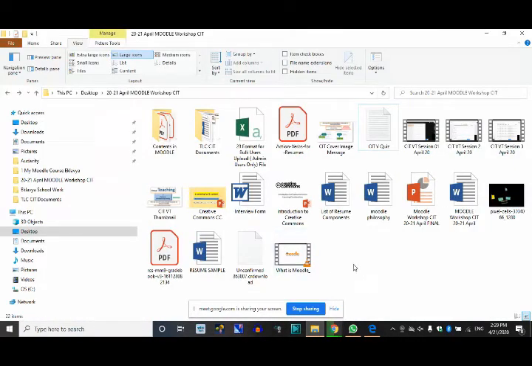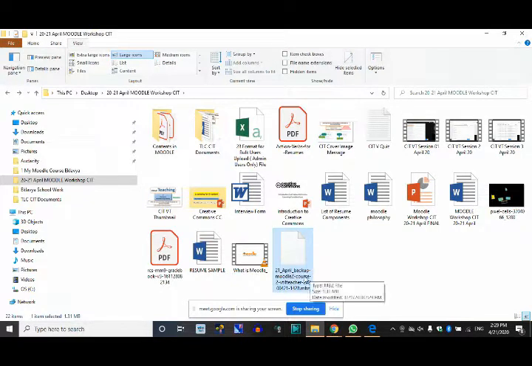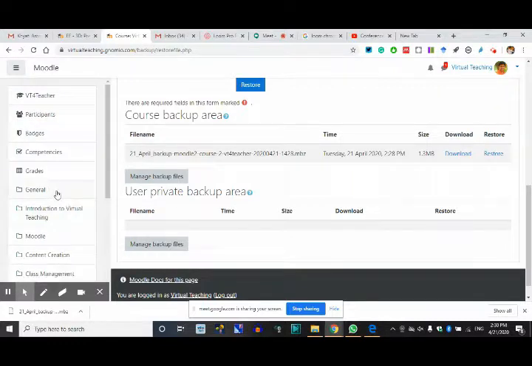Let me show you if you can see it here. This is the folder where we have got it, MBZ format, which is being downloaded. Here it is. This file, 21 April backup Moodle 2 course, this VT4 teacher 20200421, like 21/4/2020. This is the MBZ format backup. Now this backup can be restored also. If you want, we can give it a try.